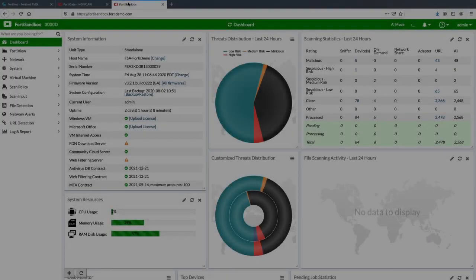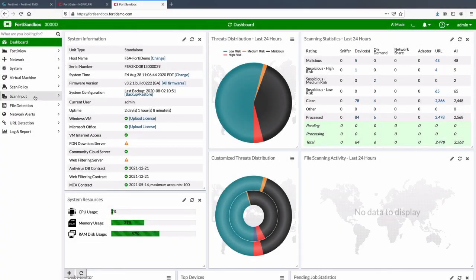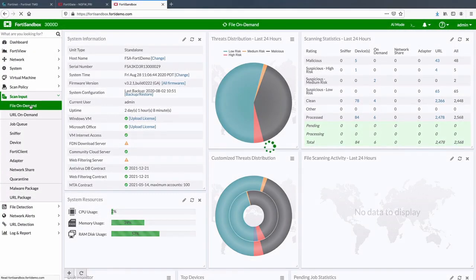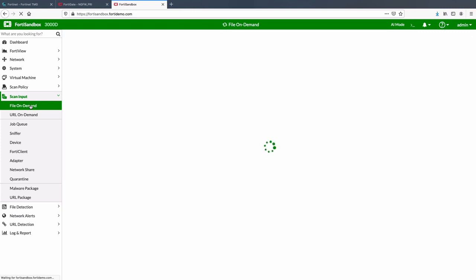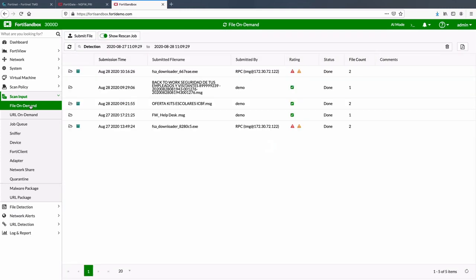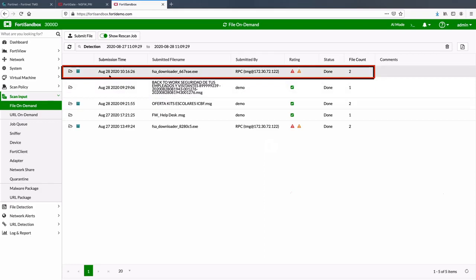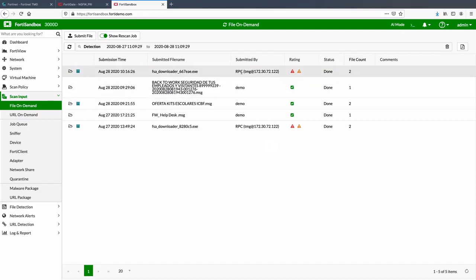Now let's navigate to FortiSandbox to verify the file submission by FortiEDR. In the Scan Input tab, we can select the File on demand option. And here we can see the FSA downloader file does show up. Now let's move on to our second use case covering the FortiGate connector.